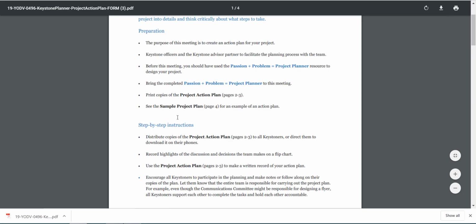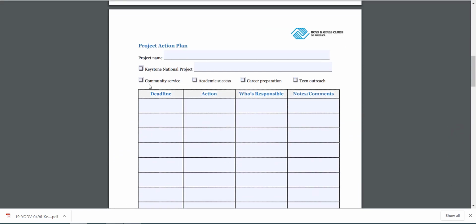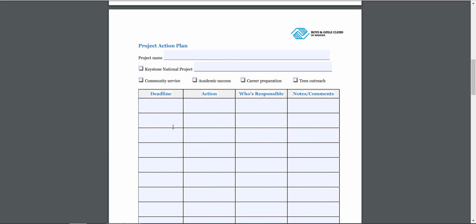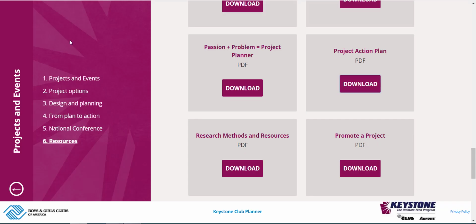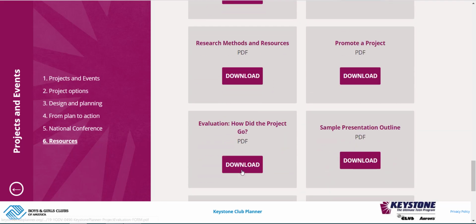Here you'll find preparation, step-by-step instructions, and a form fillable template for your project action plan that includes the deadline, the action, who's responsible, and any notes or comments. You can also indicate what type of project it is. Other tools that help guide the design and planning process include research methods and resources and promote a project. Use the evaluation and how the project went at the end of your project. See the sample presentation outline for ideas for showcasing your project and highlighting what you've learned.